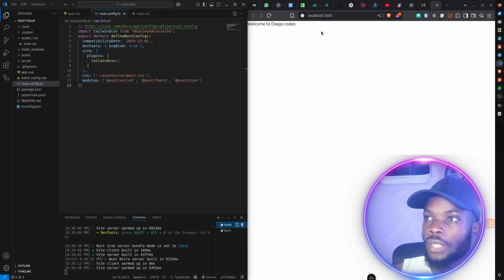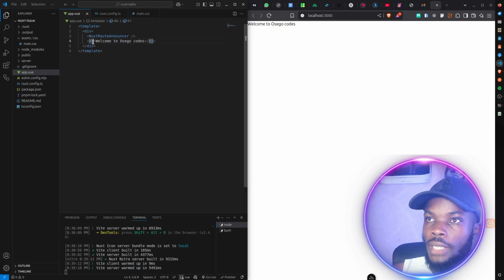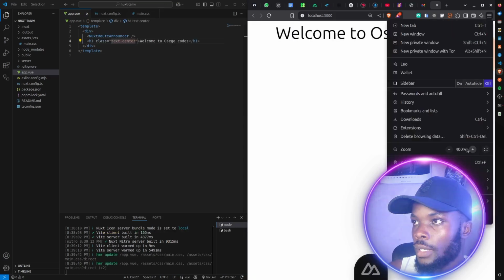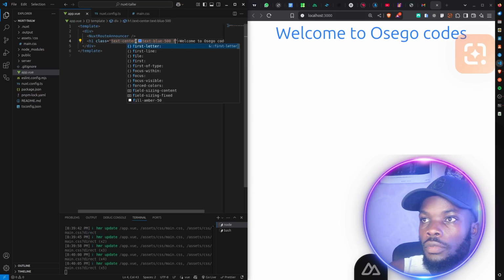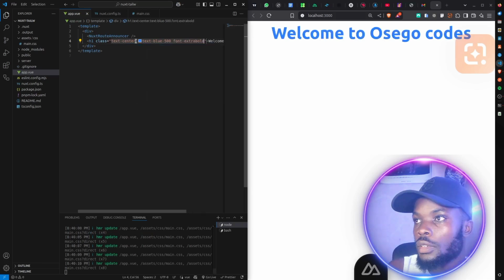So let's test. Going back to my app.vue where I had my h1 tag, I can now add a class. Let's say class text-center to move it to the center. That works. Okay, let me zoom in to make this clear. Correct. Let me add some color. text-blue-500. Good. font-extrabold. That is okay. So that is how you set up a Nuxt project and then add Tailwind CSS.